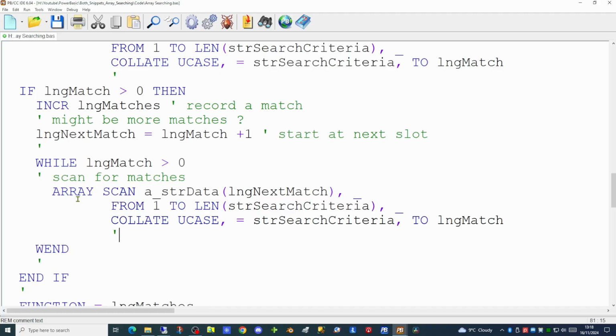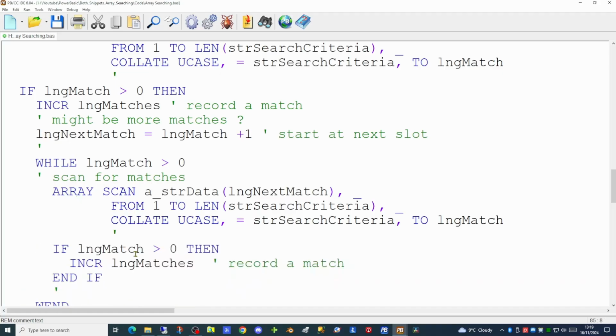The rest of the command is exactly the same, and it will return the match it finds in the longMatch variable. And if the value returned in match is greater than 0, then we did indeed find a match, so we can then increment the matches variable. We now need to move on to the next slot to start searching again. And we need to change the value of nextMatch to tell the array scan where to start looking from. So we're taking nextMatch and adding on longMatch to it.